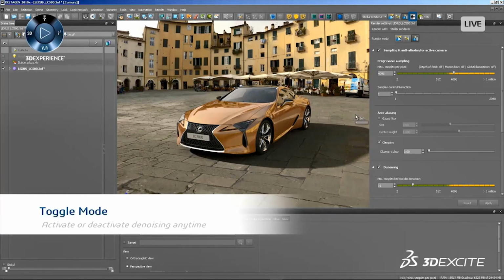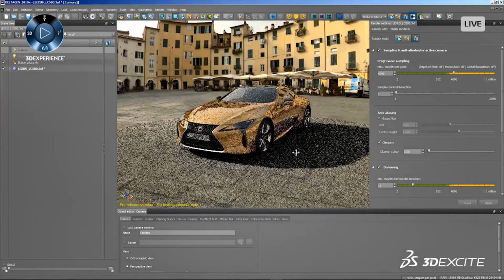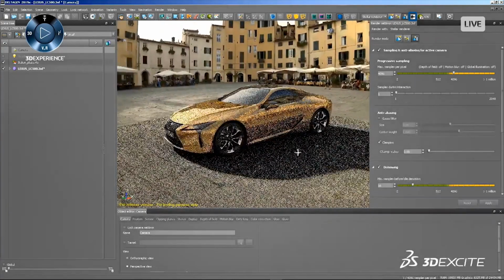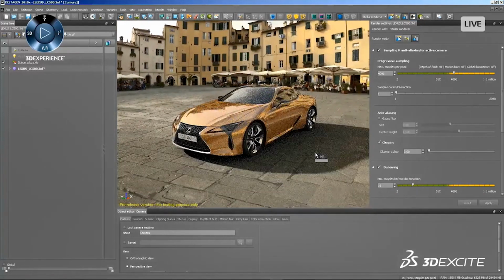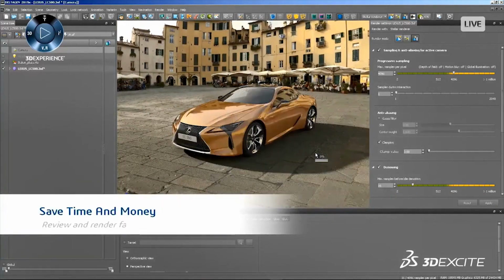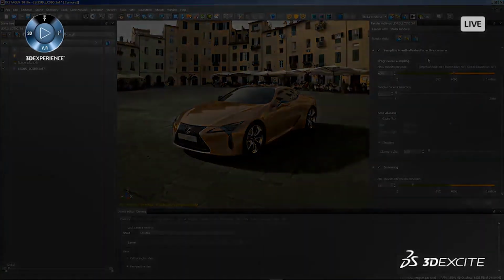Of course, on the top you see we have the toggle mode, which means anytime when you compute in global illumination you can apply denoising or you can remove it to see how it looks like. So here we have noise. We stop, it's refreshing, and at the frame 16 denoiser appears. So of course you will accelerate your visualization process. You will save time and money. Toggle anytime to see before and after.